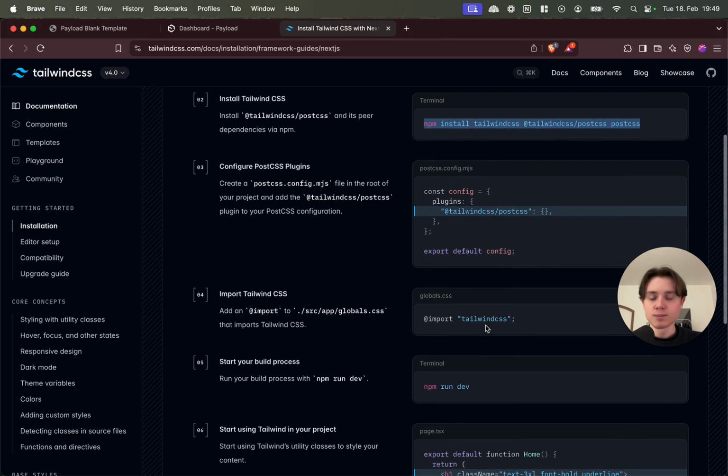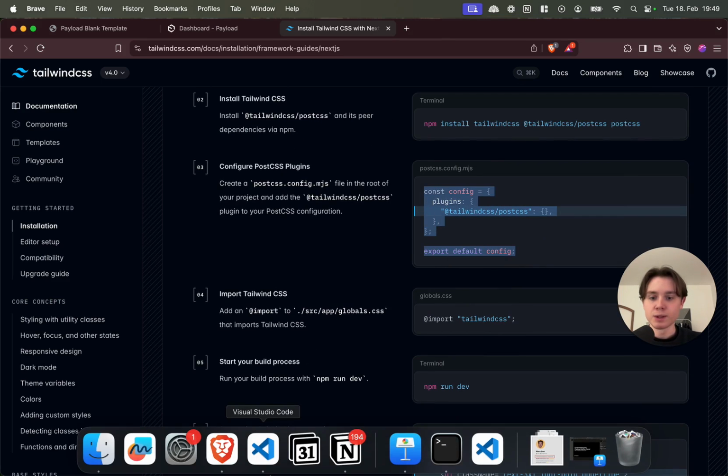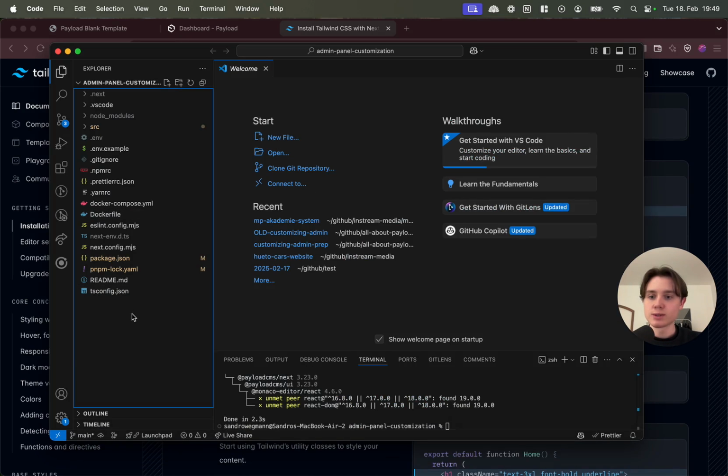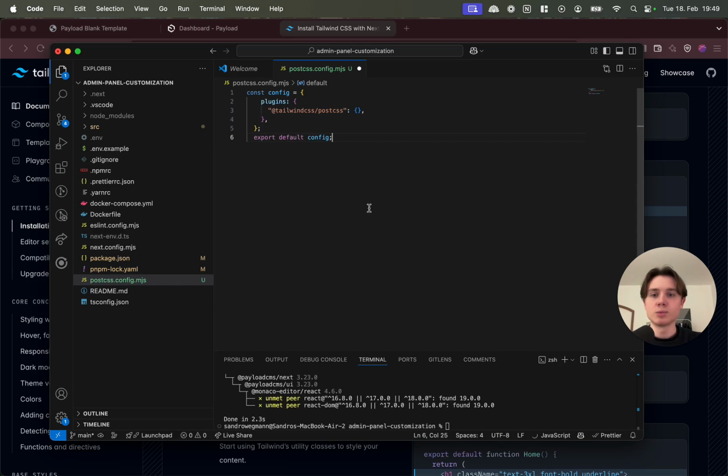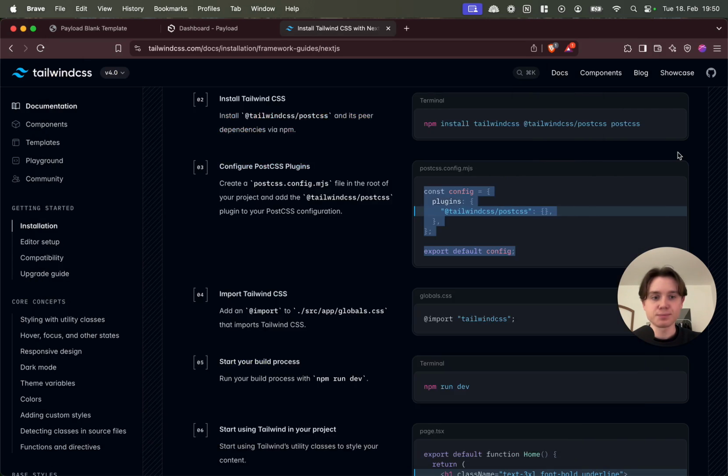The next thing that we have to do is create a postcss config file. So we'll go back into our project. In our root folder, I'm going to create a new file called postcss.config.mjs. And in here, I'm going to paste the config that we get from the installation guide.